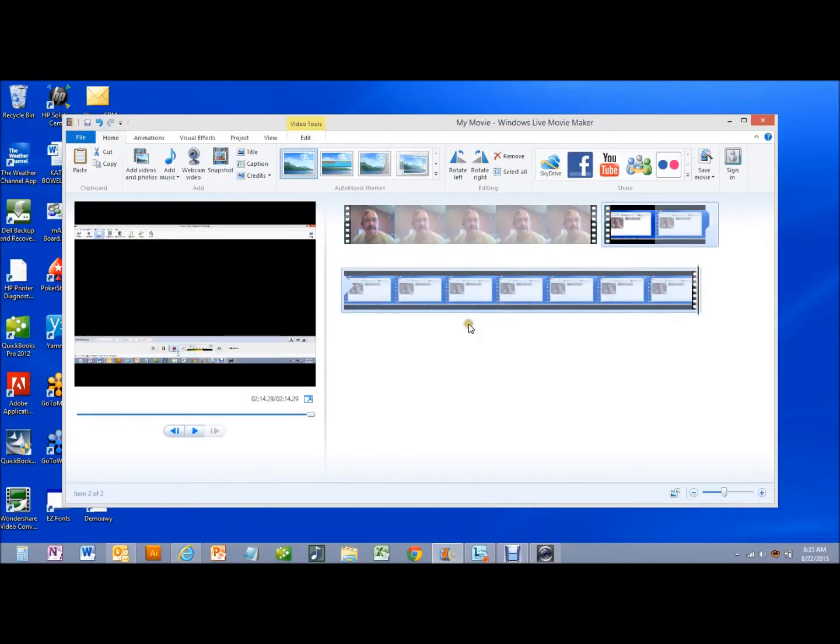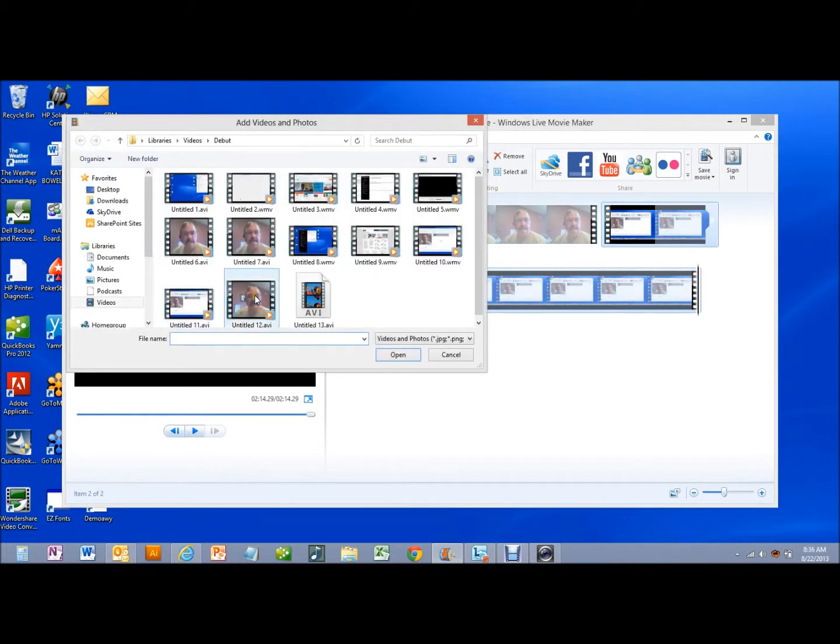Okay, so I jumped over here to Windows Live Movie Maker. I brought in that first clip of the video that I just made. Then I have this other strip here, which is the desktop recording that I made. Next thing I need to do is just bring in that other video that I just made after that other strip. So let me go over here and add a video. I know that it's video 12 here.